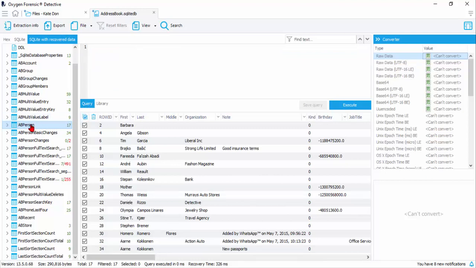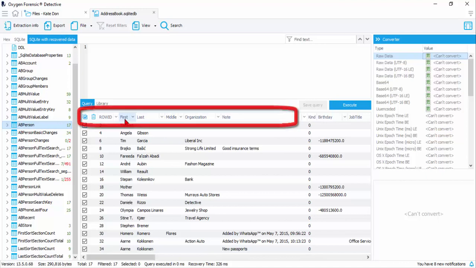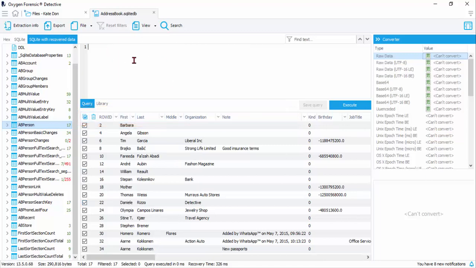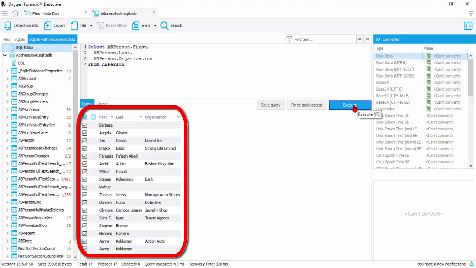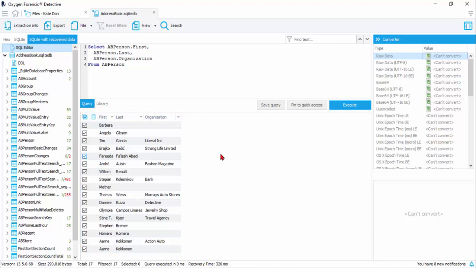So here's what I want to do. I need to pull some data from AB person. I want my first, my last, and organization. So that is what we're going to do. Up at the top, you're going to place your query here. So we're selecting from AB person the first, AB person last, AB person organization. And we're going to come over and click execute. And you can see that we have those 3 items pulled from that database, from that specific table, and from those specific columns.